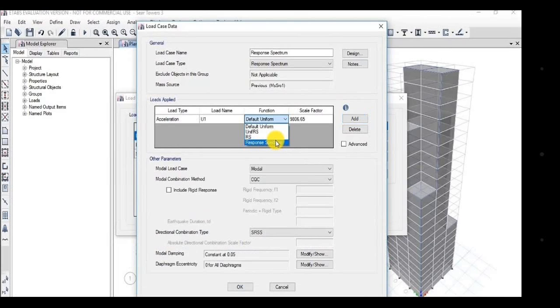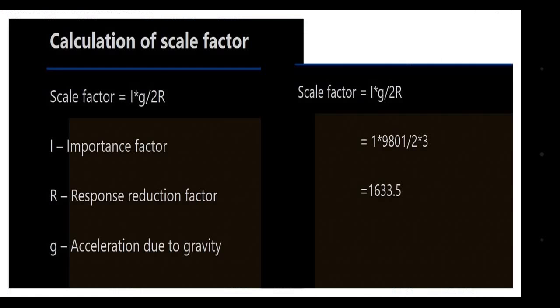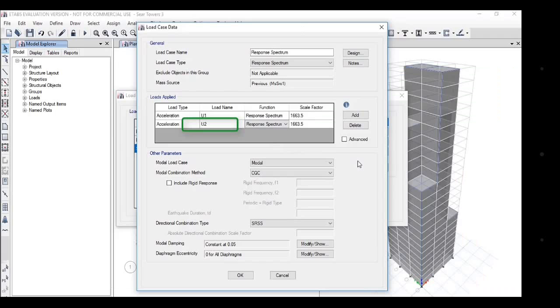We have a formula to calculate the scalar factor. The scalar factor is equal to I into g divided by 2R. I refers to the importance factor, R is the response reduction factor, and g is the acceleration due to gravity. When we calculate it, it gives 1633.5. So we put this value in the scalar factor and we again add a new load applied.